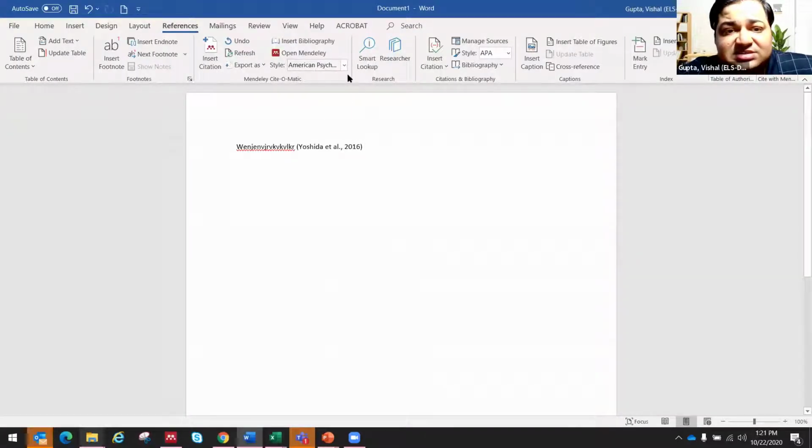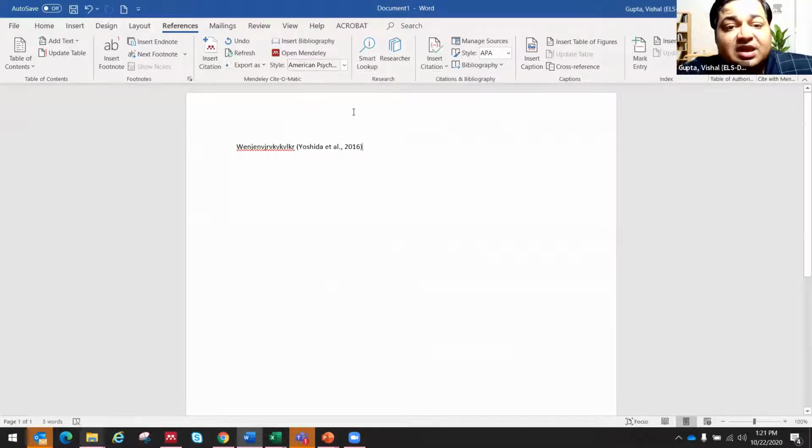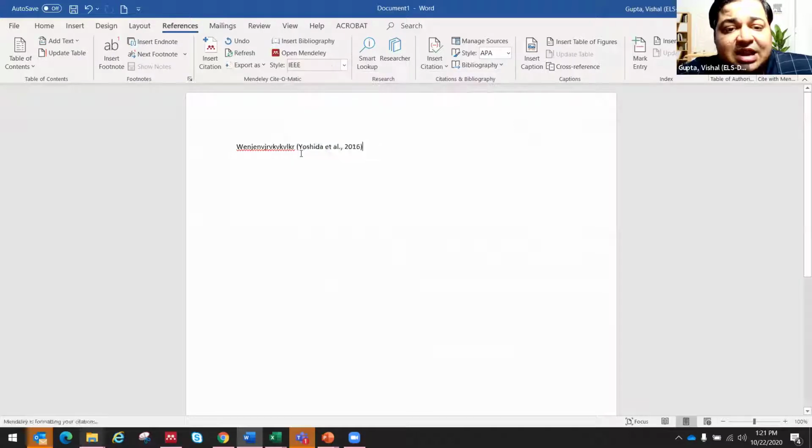Which format is this? Looks like APA, but we will just do a quick confirmation. Yes, so this is APA 6th edition that we are currently using. I can change this to any format that I want. So I can change this to IEEE. So it changes to IEEE, right?